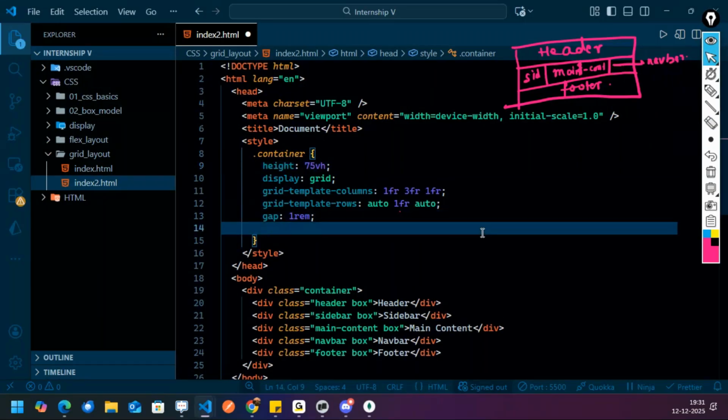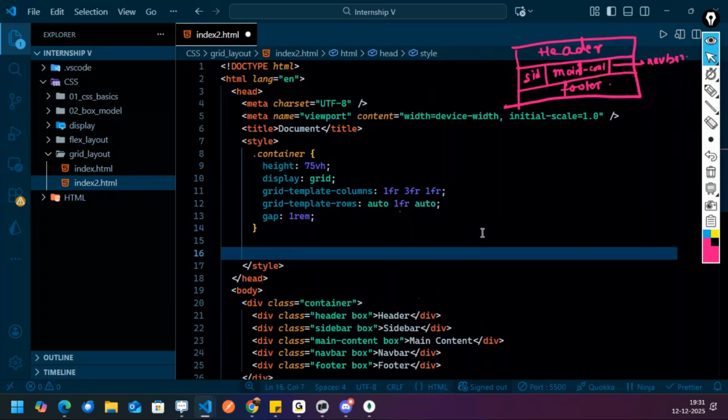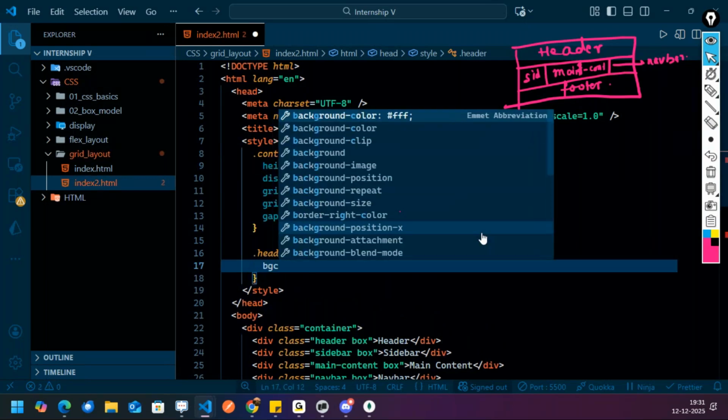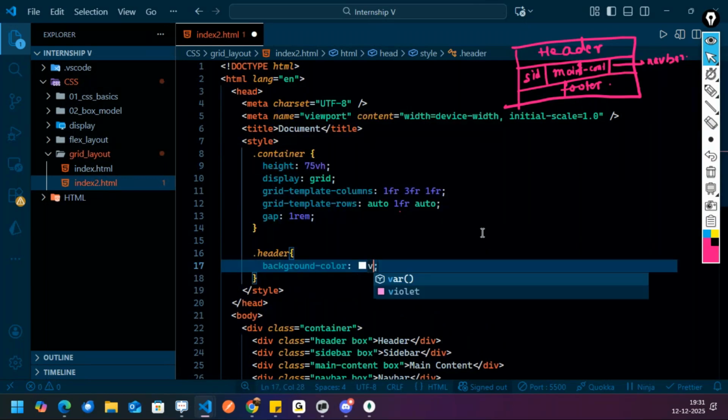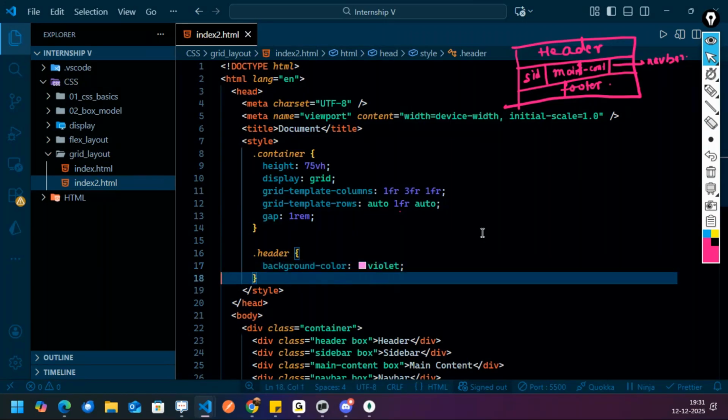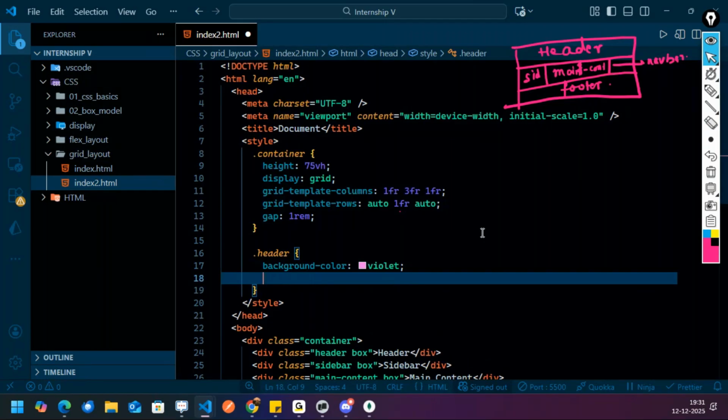Let's write it. So before writing it, let's give the header. Dot header. Over here, suppose I will give a background color of violet. Fine. Now over here, you have to write the grid area.